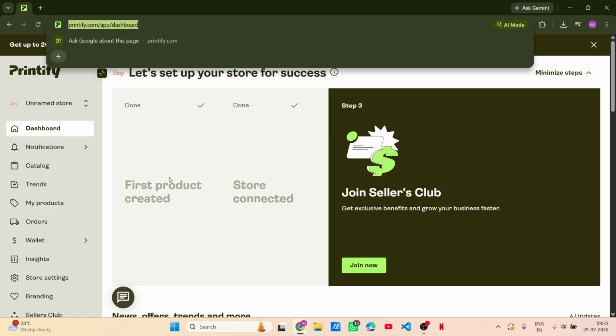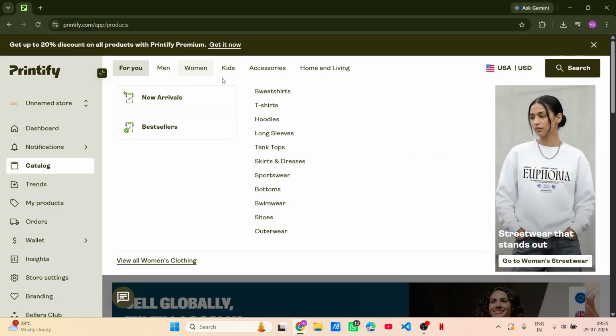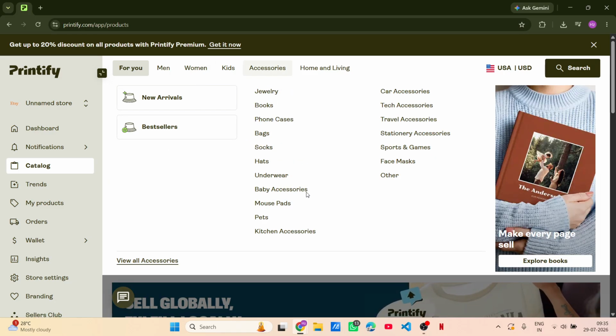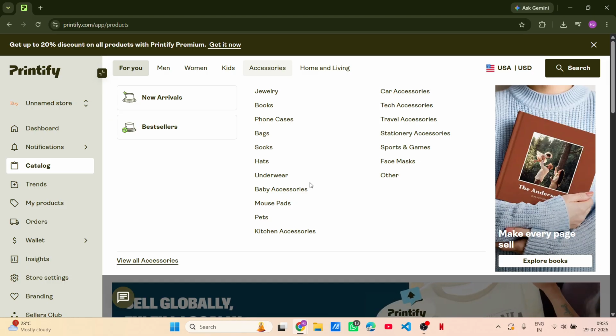On the home page, look for the Create button, typically located at the top of the screen. Clicking this will take you to the product catalog, and you want to locate the t-shirt section. There are a variety of t-shirt styles available, from fitted to classic cuts, and different materials too. Take your time to browse through the options. Once you find a t-shirt that speaks to you, go ahead and click on it.